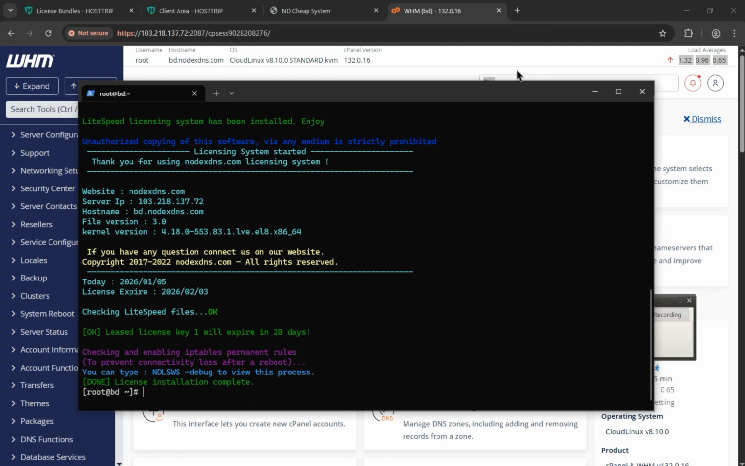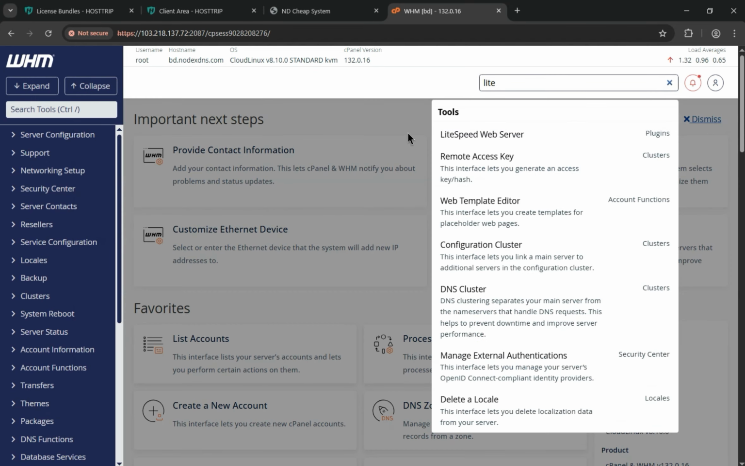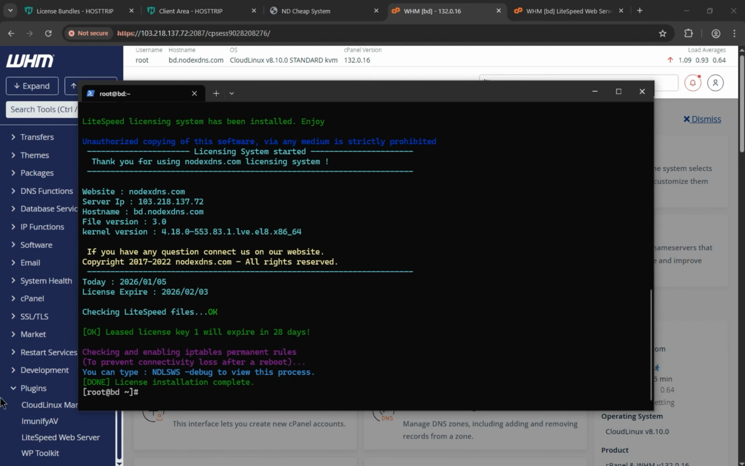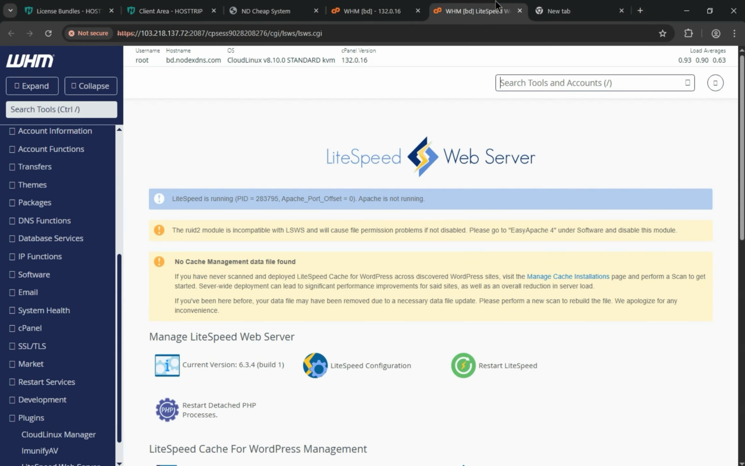So this is only one license command. After that, you just need to go to your WHM and click on the LiteSpeed web server option. If you scroll a bit down on the left side menu, you'll find LiteSpeed web server. If you are not able to find LiteSpeed web server after this installation, then reboot your server and it will be there. Now here you can see the LiteSpeed Apache port.